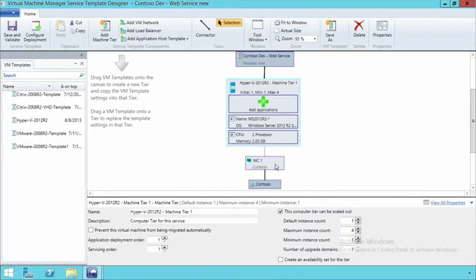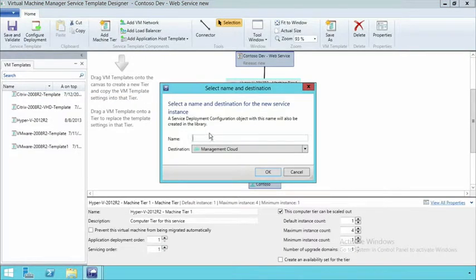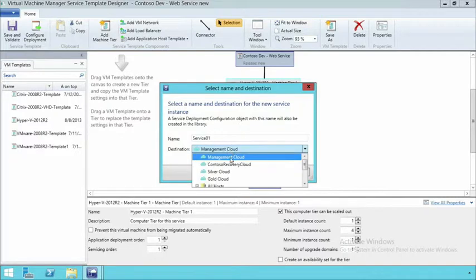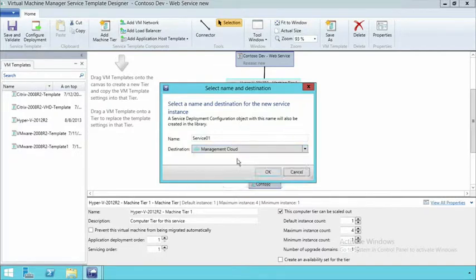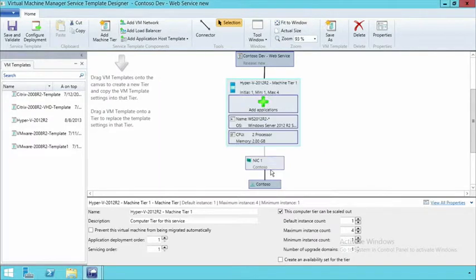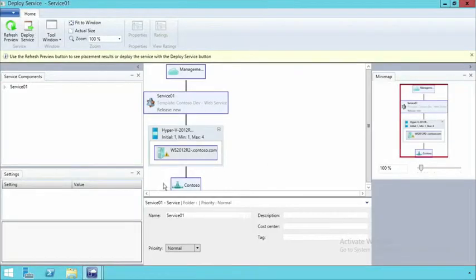Now, once I have these things configured and created, and my network's set up and built, then I can deploy this service. And I can do it a couple ways. I could right-click on the service and say deploy, but since I'm in the designer, all I need to do is click Configure Deployment. It'll ask me for the name, and I'll call this Service 01. Which cloud do I want to deploy to? I'm going to pick the management cloud this time. I'm going to say OK. And it's going to go through and build the environment. And for Service 01, I have one virtual machine.